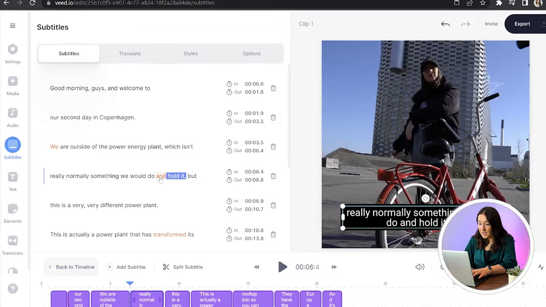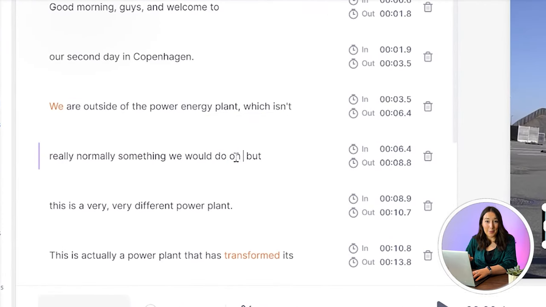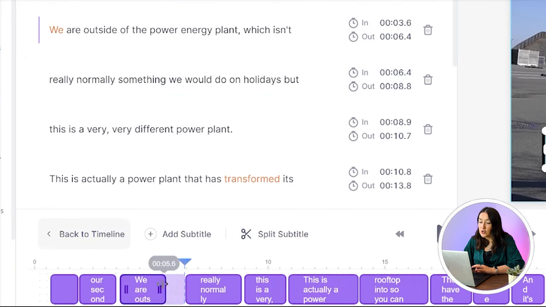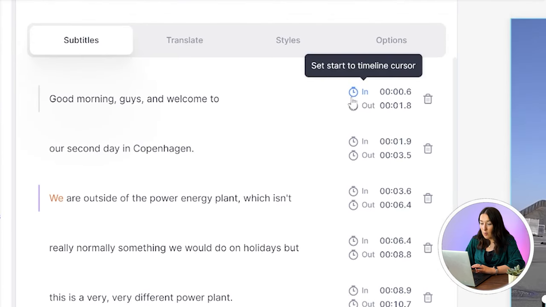We're going to check here for any errors where it might have misinterpreted any of the words that we've said. If that has happened, very simple fix, just click on the word that's wrong, delete it, and type out the correct word. Perfect. Now we can change the duration of the subtitles by dragging them in and out, and we can also use the stopwatches too.